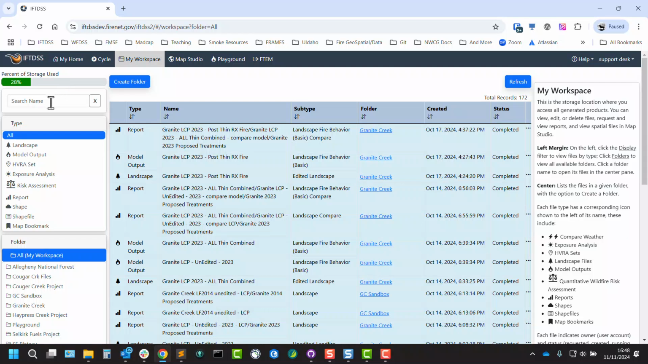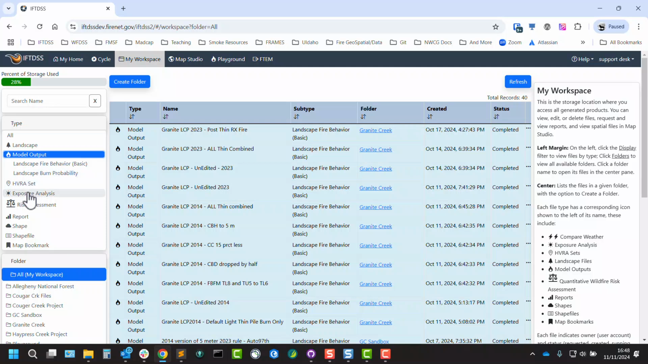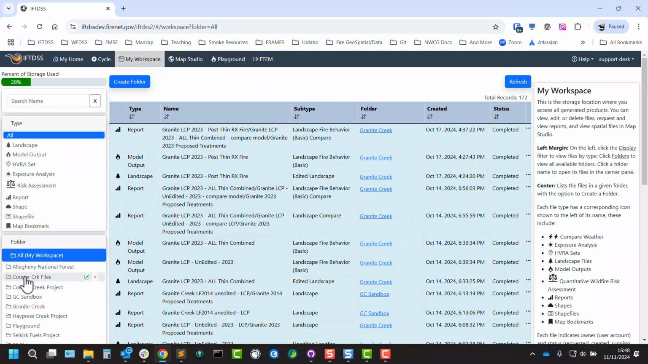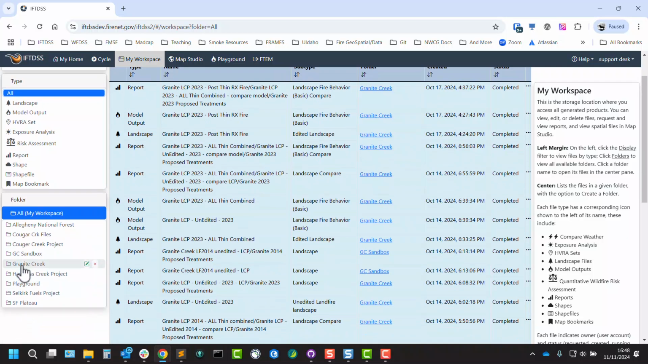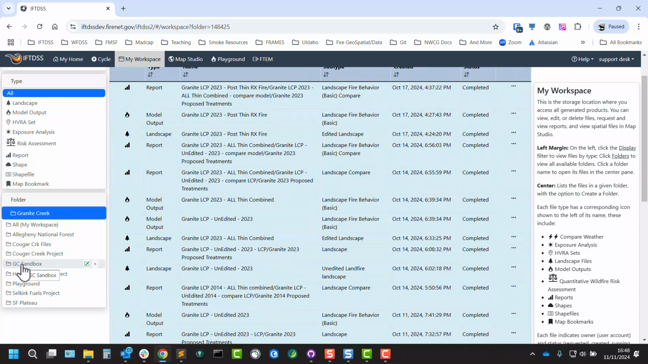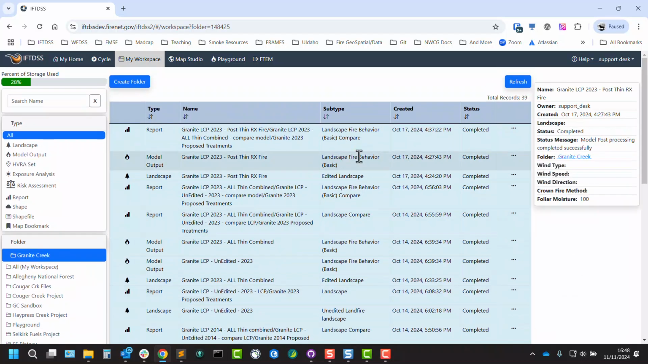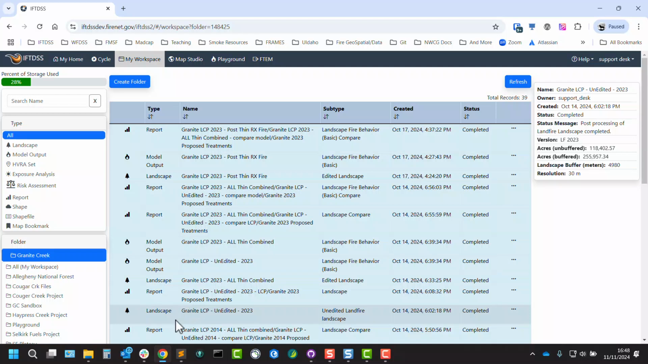There are also search fields and filters for file type. So we can search for a file by name, by file type, and in the bottom left we have all of our folders. So you can create various folders to keep your workspace organized and select specific folders to see just the contents of each folder.